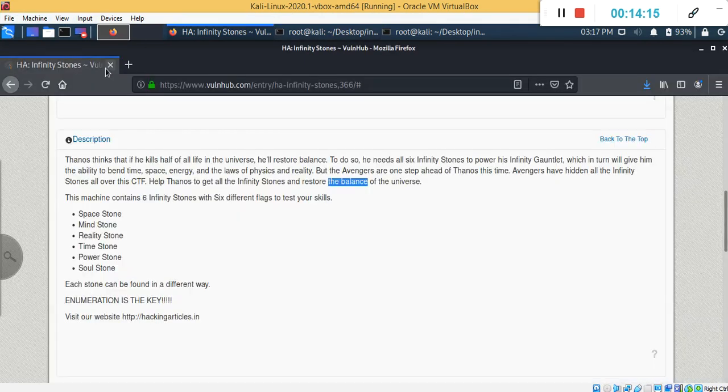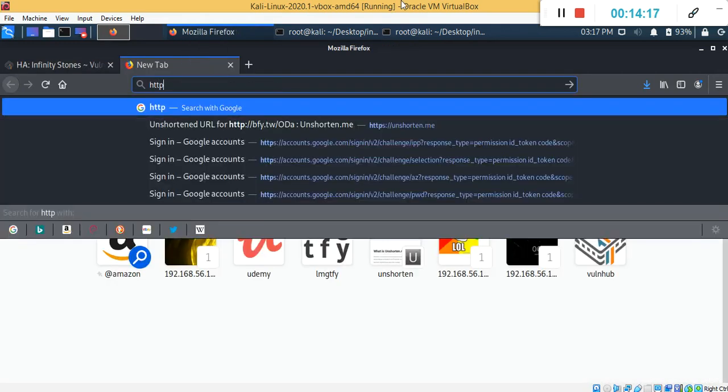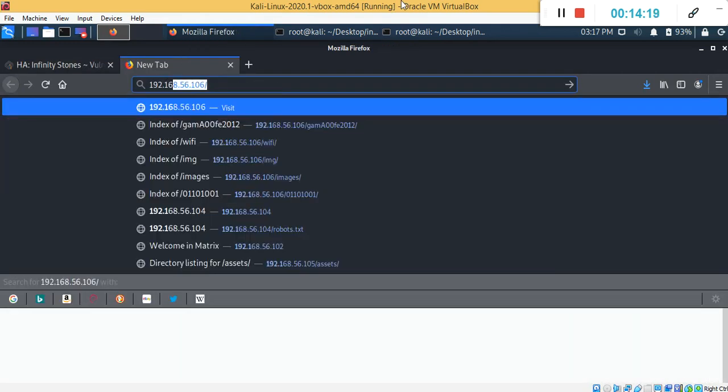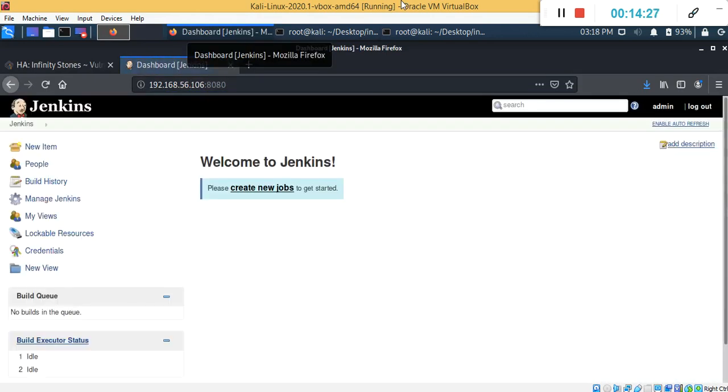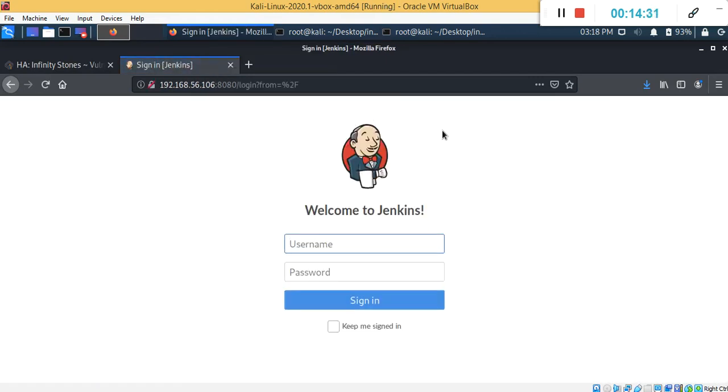Now let's try a different port. I have already tried port number 80. I will now try port number 8080, which was open and running some service which we don't know. Okay, I guess Jenkins was here. Jenkins is running. Jenkins is a CI/CD platform, which basically helps in deployment and continuous integration.